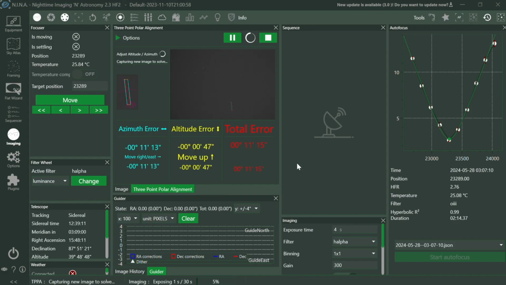So here we can see the result I got back. Azimuth is off 11 arc minutes, and the altitude is less than 1 arc minute off. So it gives the total under total error. And also you'll notice it gives you the indication: move up to correct altitude and move right or east to correct azimuth. So I'll need to make an adjustment.